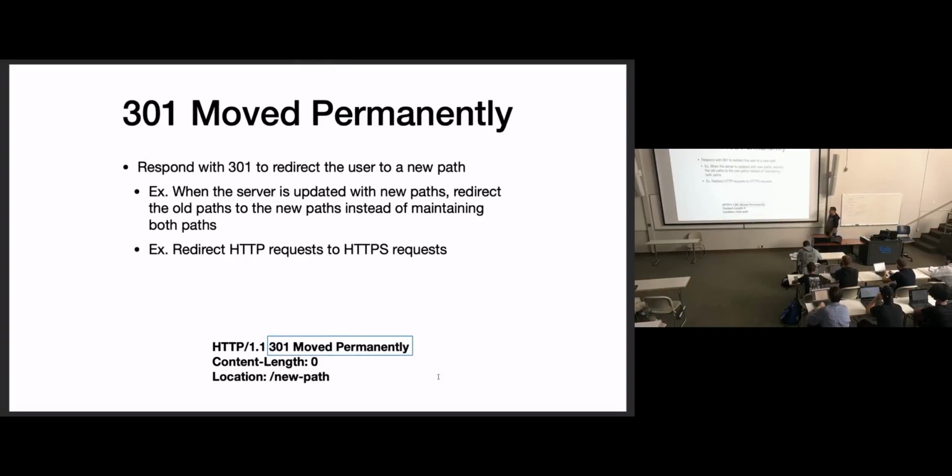The 301, the other part of Objective 2, moved permanently. So this is when you're changing around your URLs. You have design meetings and everything, and as a team you decide, okay, the way we have our paths set up, we want to change some of these. We just want to organize our paths a little better. Instead of /hello, we don't like that path anymore. We're going to change it to /hi.